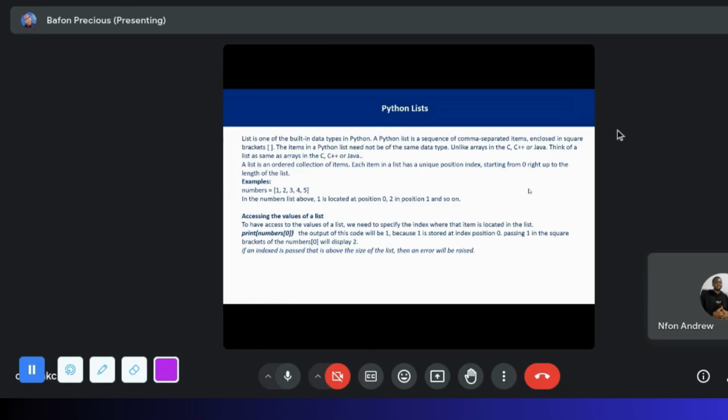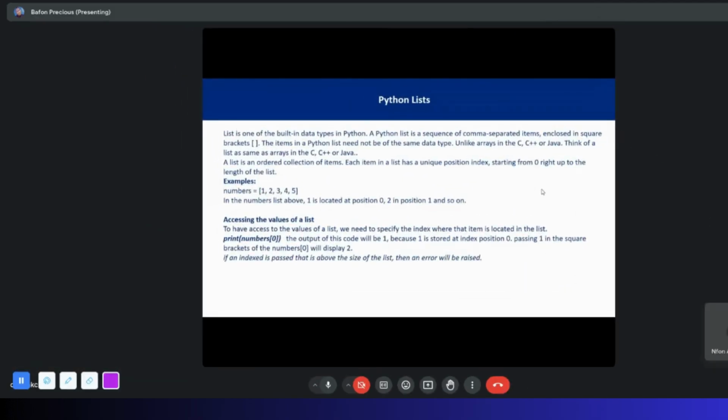Even before we continue, please, is there any issue based on what we have covered so far? Is there any issue before we continue, before we go into data structures today? Okay, silence means there's no issue.